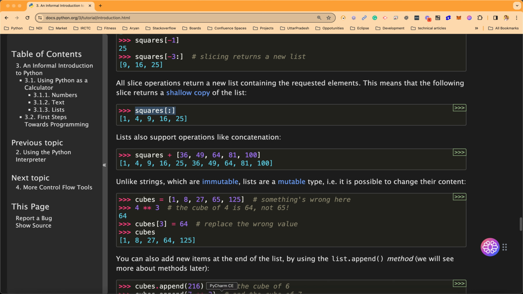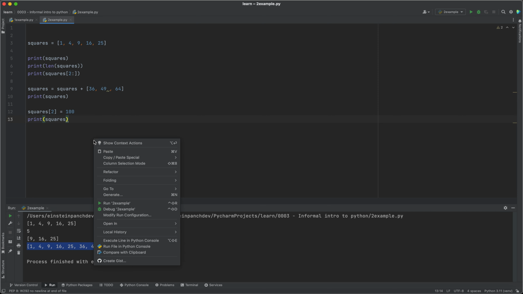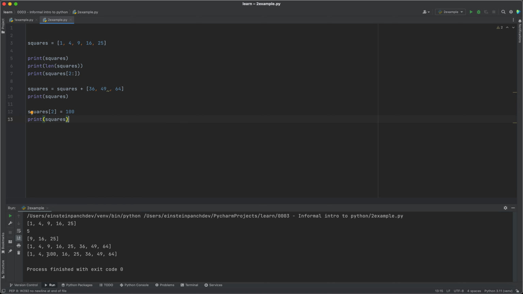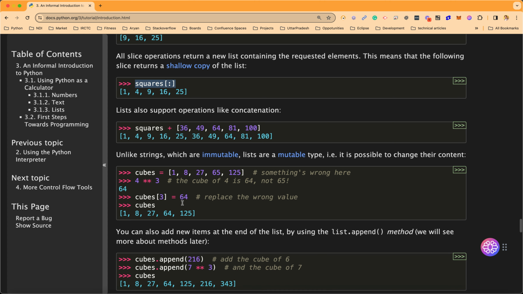How to update a value. If we want to update this value, instead of 9 we want to store something else, its index is 0, 1, 2, so at index 2 we can store something else. And if we print squares, we will see the updated list. Instead of 9 we will see 100, right?